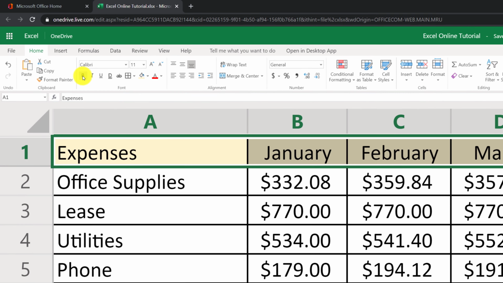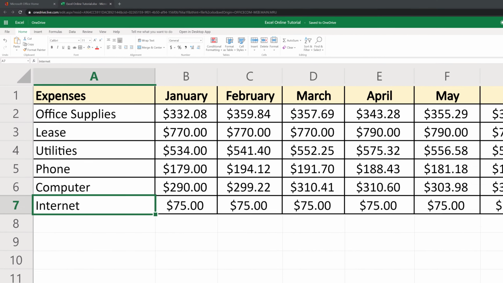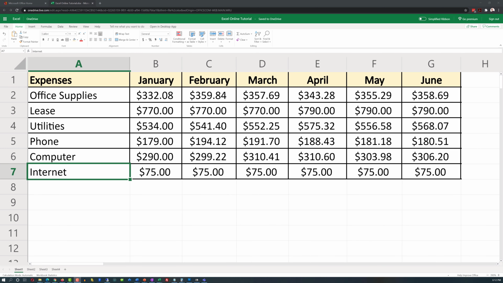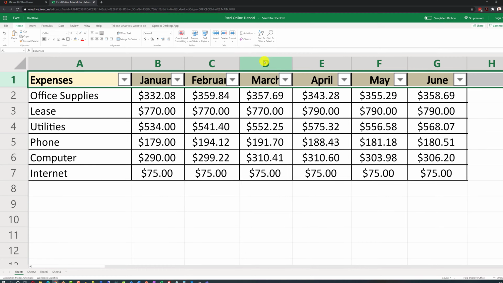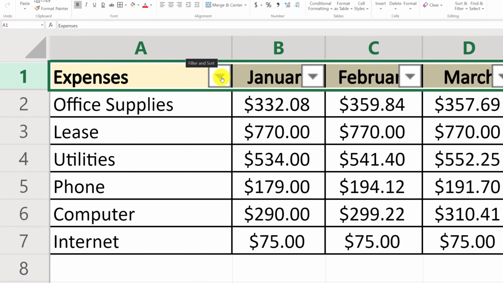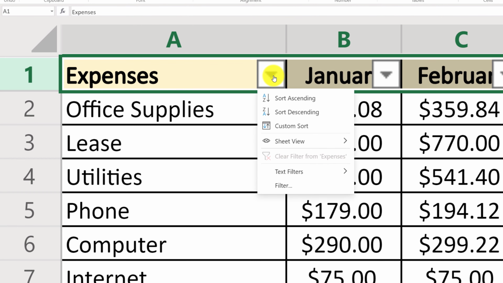And you can also make the font here bold. Since Excel Online is designed as a tool for data analysis, you can quickly sort and filter the data. To do that, you need to select the first row, and then click Sort and Filter, and click Filter. You see what happened? Excel just added the drop-downs, and now you have a lot of sorting and filtering options.